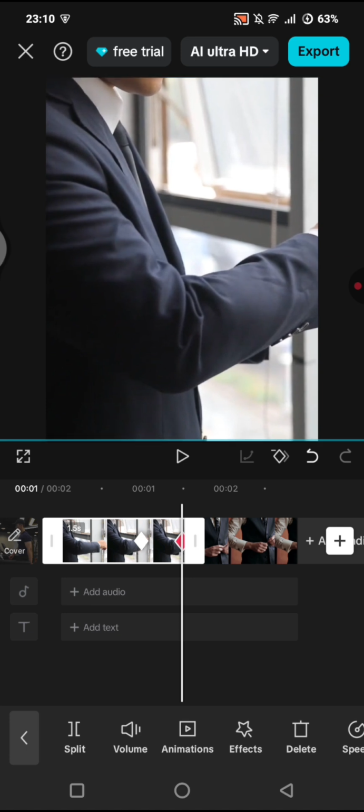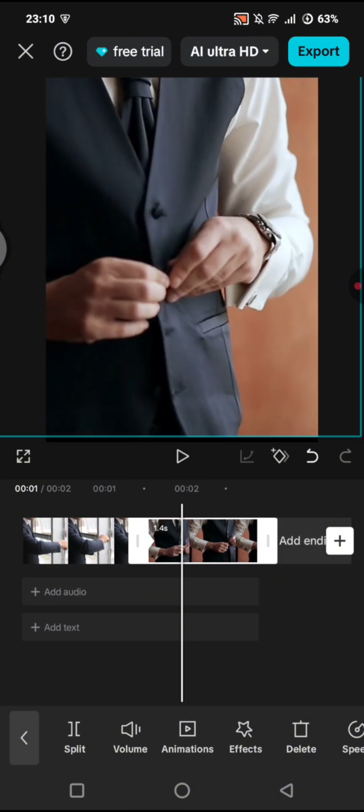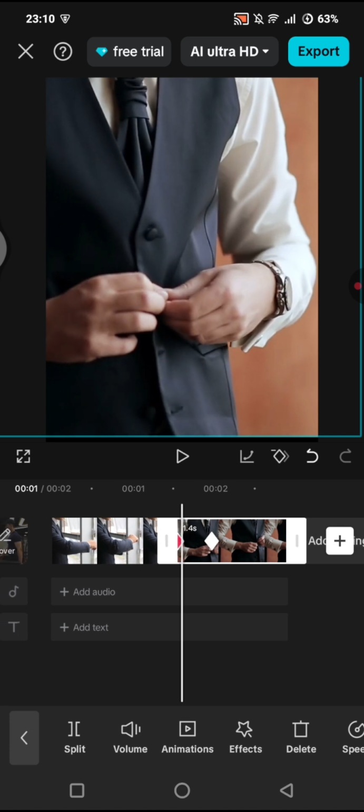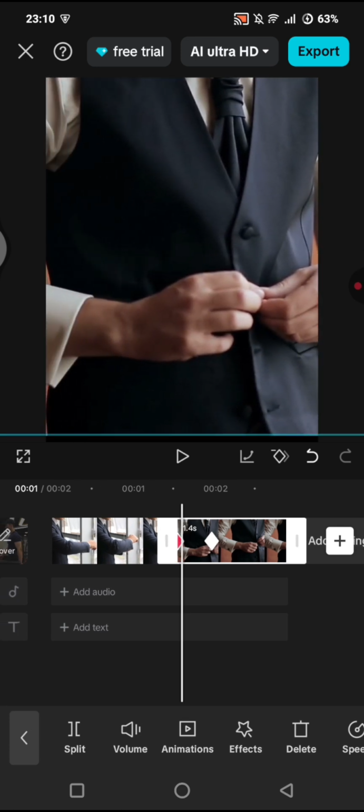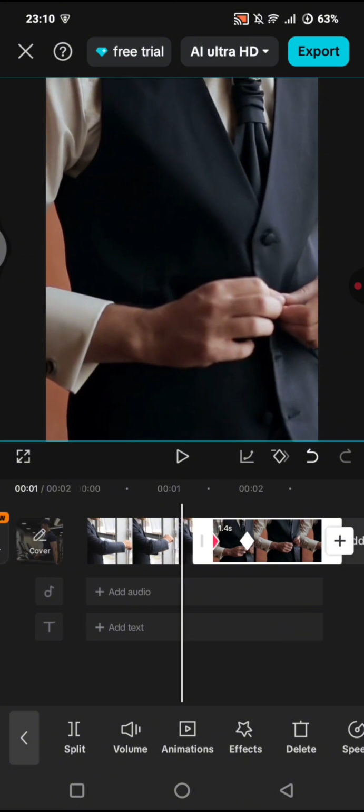Okay, and now you can do the same thing on the second clip. But on the first keyframe, you can just drag the clip from the left like this.